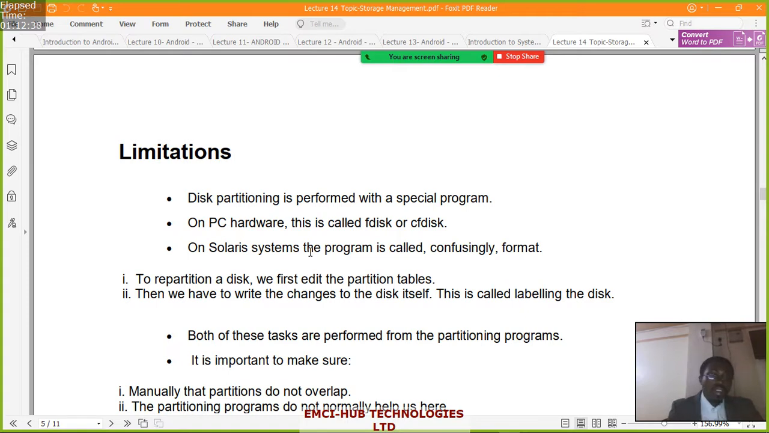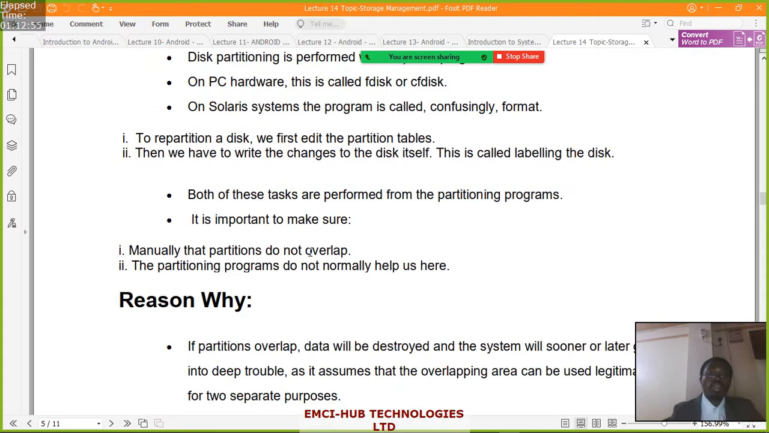So partitioning of a disk, we first edit the partition tables, then we have to write the changes to the disk itself, and that is called labeling of the disk. Both of these tasks are performed from the partition programs, and it's important for you to make sure manually that you partition them and ensure that there is no overlap between the partitions, because in case of the overlap, you lose data and data will get destroyed.